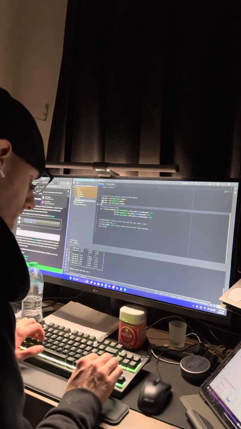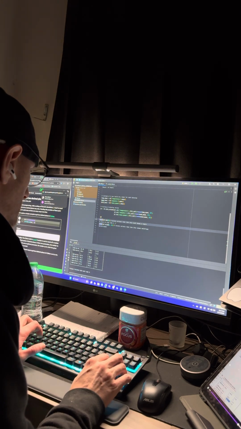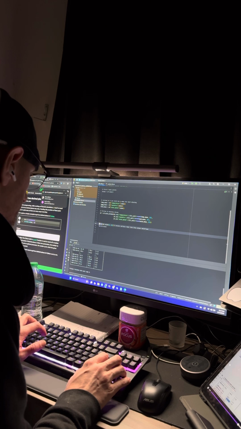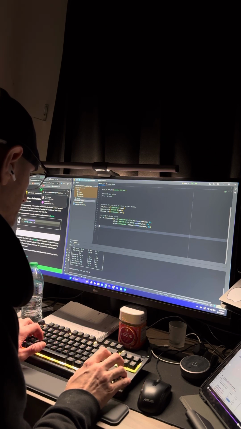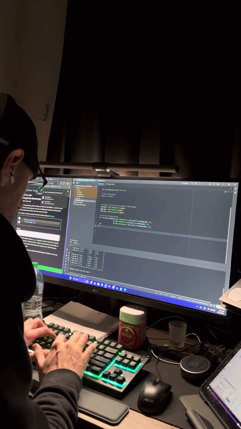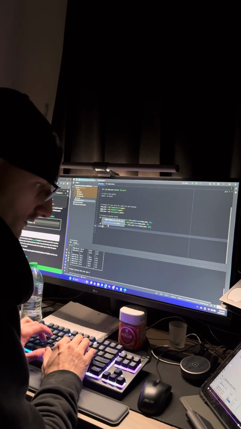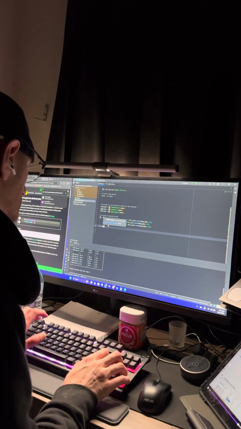So now we're going to delete, and delete. Insert, print. We're just going to do df right now.